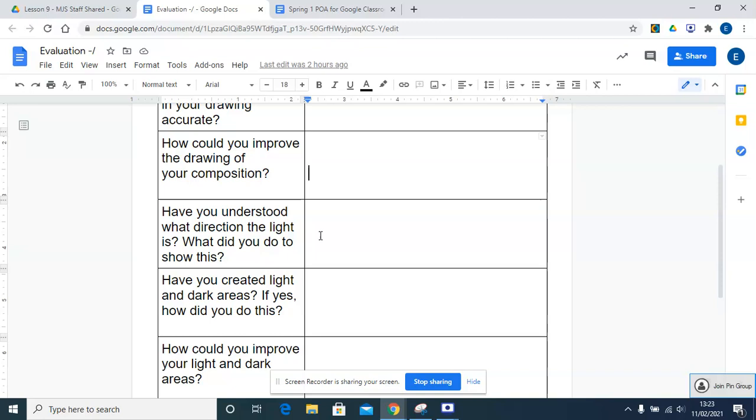Also consider, did you include any lighter or reflective areas on your objects? That is, where you left a blank white space to show shine or reflection. Have a think about all those things.